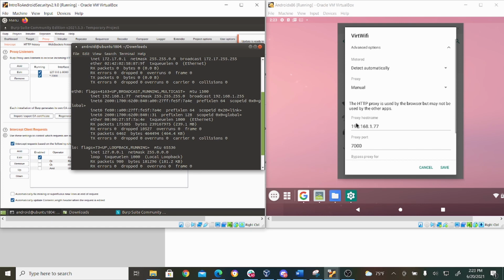So I set that to my proxy host name, which is the IP address of the Intro to Android Security virtual machine. And then the proxy port again is 7000 because we want to listen on everything on port 7000. And we're going to say save.